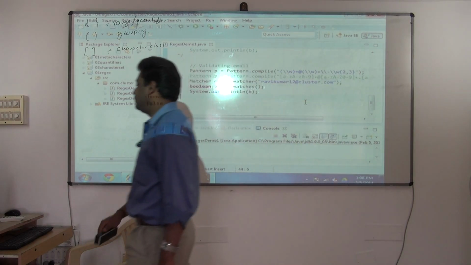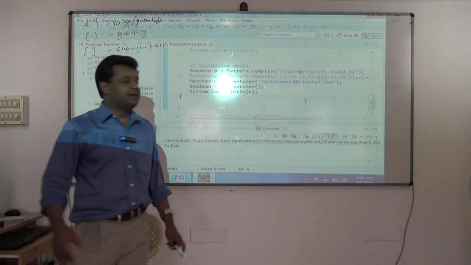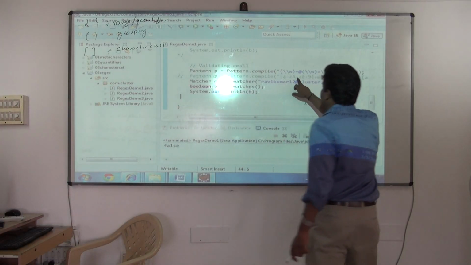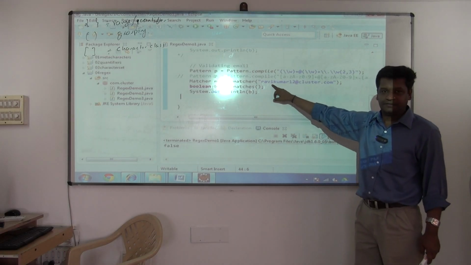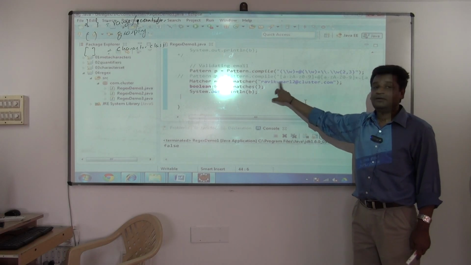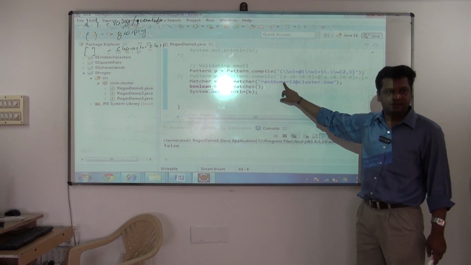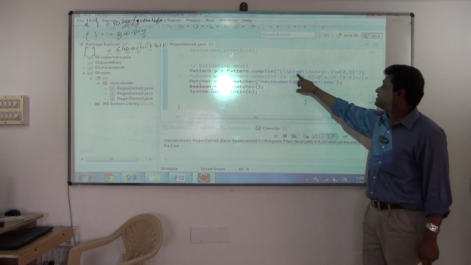Done? So there are 2 ways. One I am showing you how to use meta characters, and the other one I am using character set. I want alphanumeric anyway, but underscore will be allowed here. If I say \w, Ravi Kumar underscore also will be allowed. Understood?